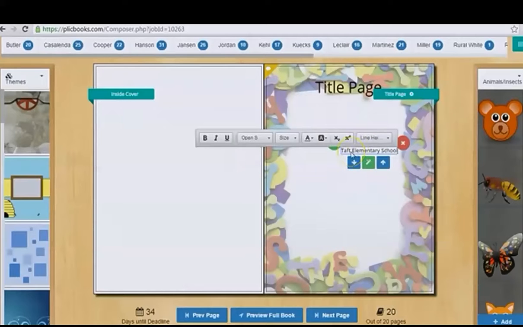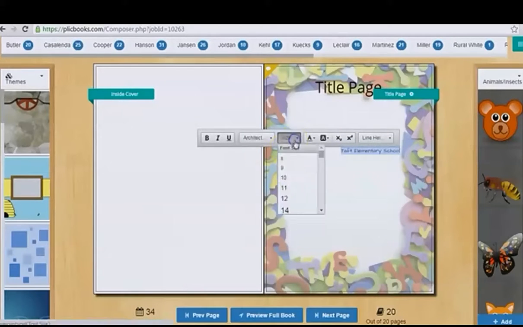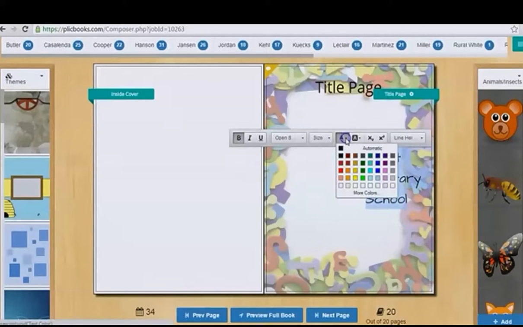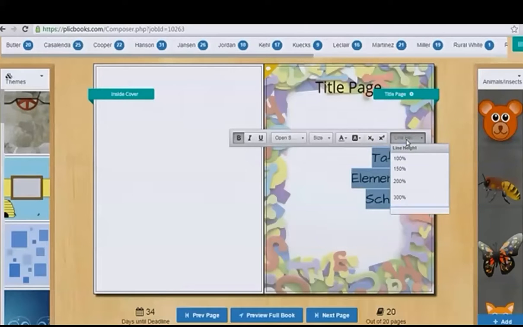You also have different font options. These options are font type, font size, bold, italics, or underline. You can change the color of this font, and you can also make a different highlight of the font. You can make it a subscript or superscript and change the line height as well.